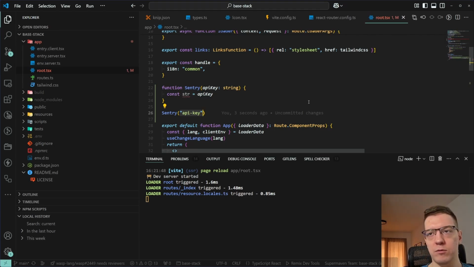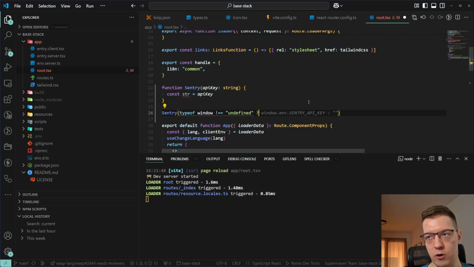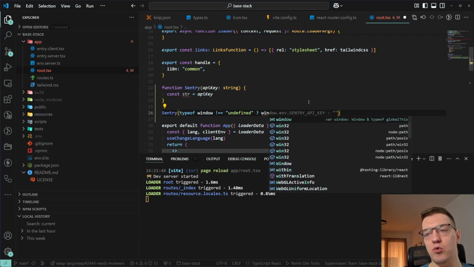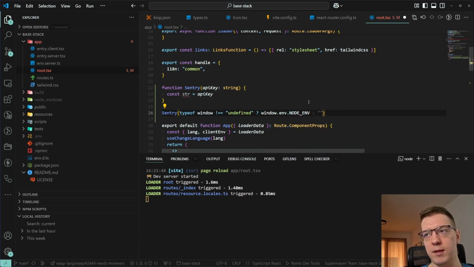So one of the ways to do this is to guard the access to window.environment or window.anything with typeof window is not undefined. So what is this gonna do? On the server, because the window object itself is undefined, you're gonna do this check, and then if the window exists, you're gonna do something like node environment via window.environment.node environment. And if the window is undefined, that means the process is defined.